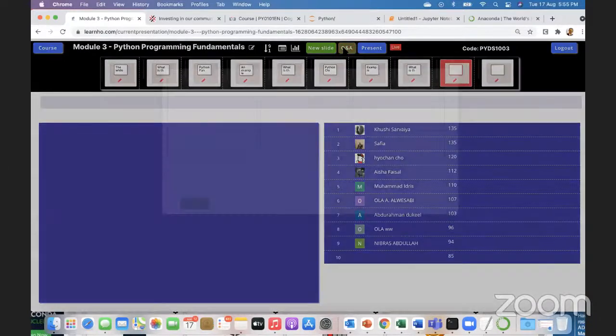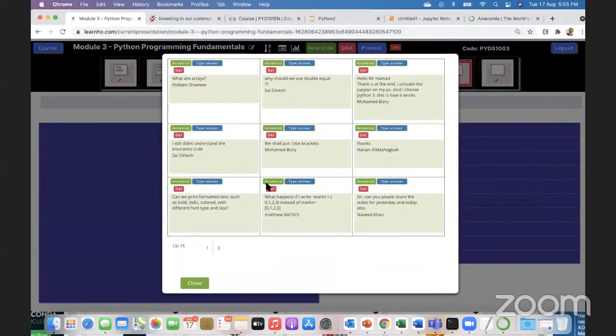I know there are so many questions you have here. I didn't look at them today. What are arrays? Arrays are similar to lists. Look at the list as an array.